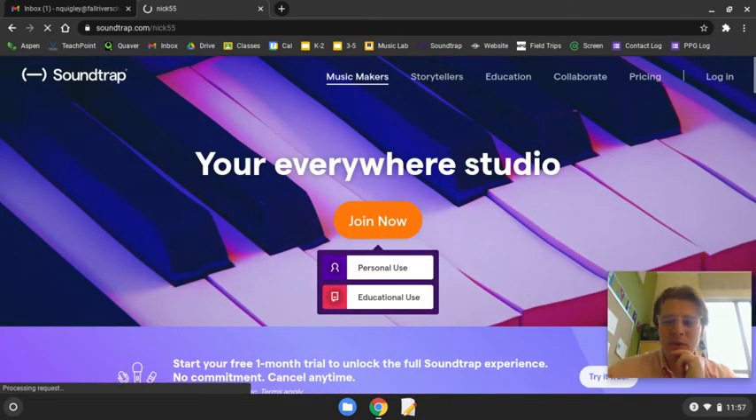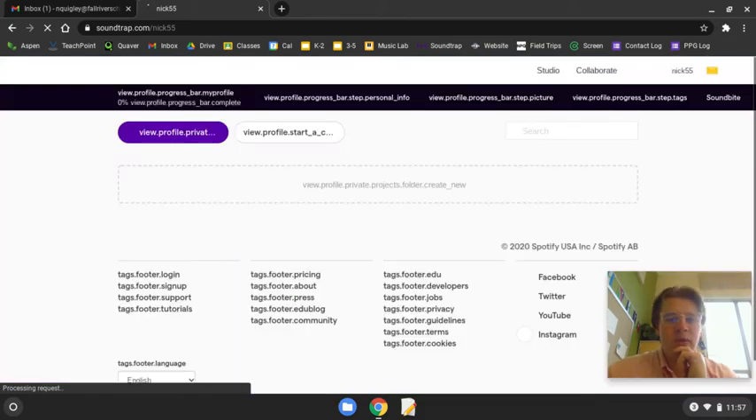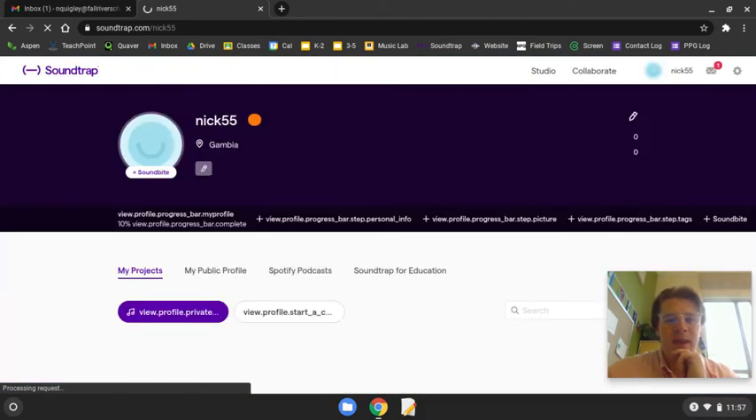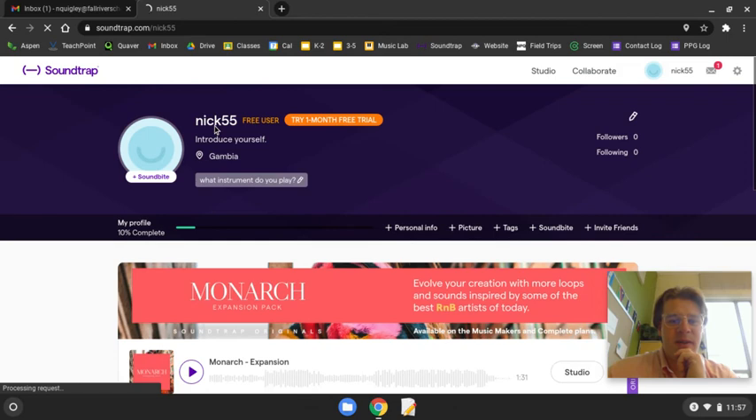And it's going to do some loading. It's going to load. And here it is. I have my little username here. It says I'm from Gambia. Of course, I'm not in real life. And we don't have to worry about anything on this page except for the studio button at the very top. So we're going to click on that.